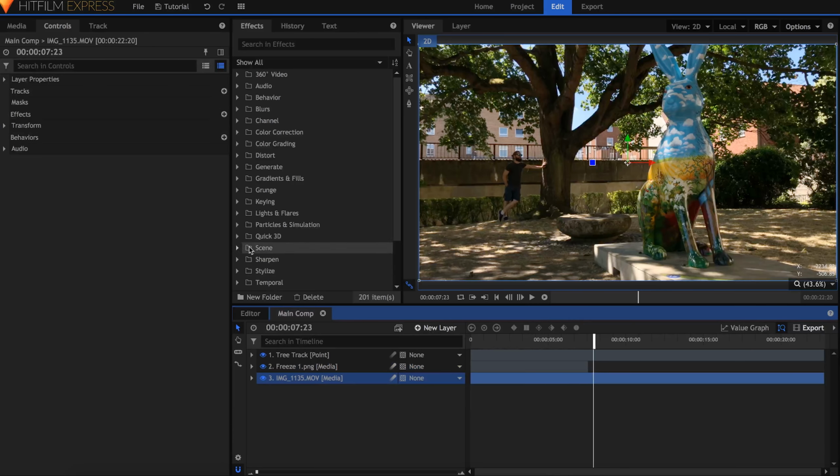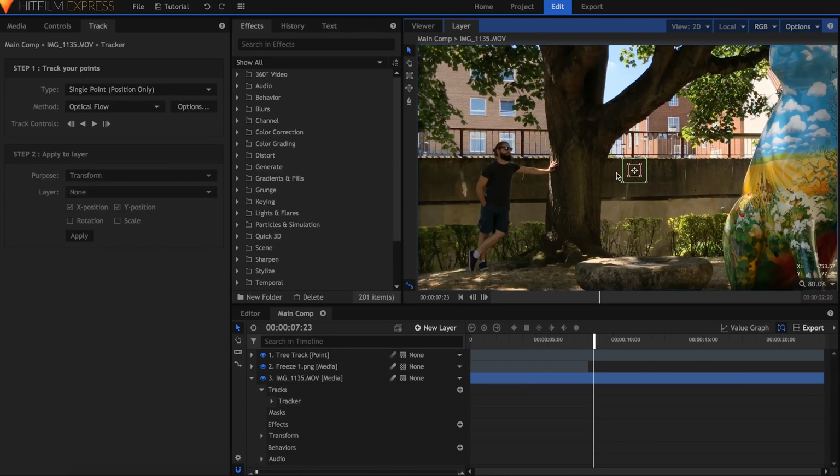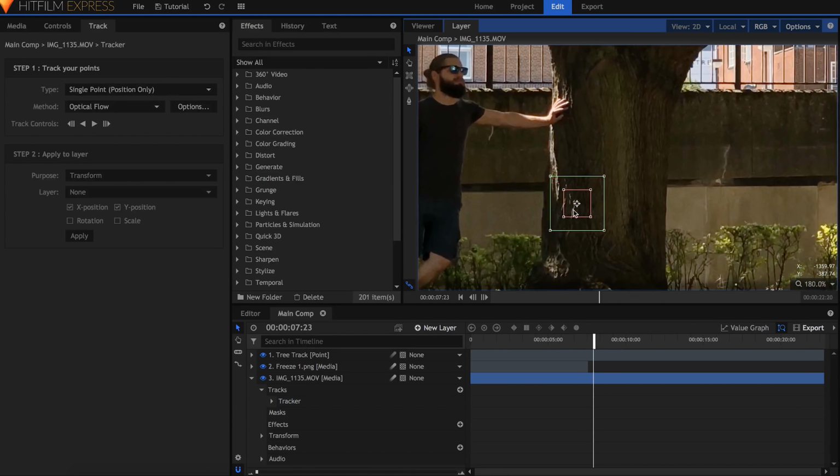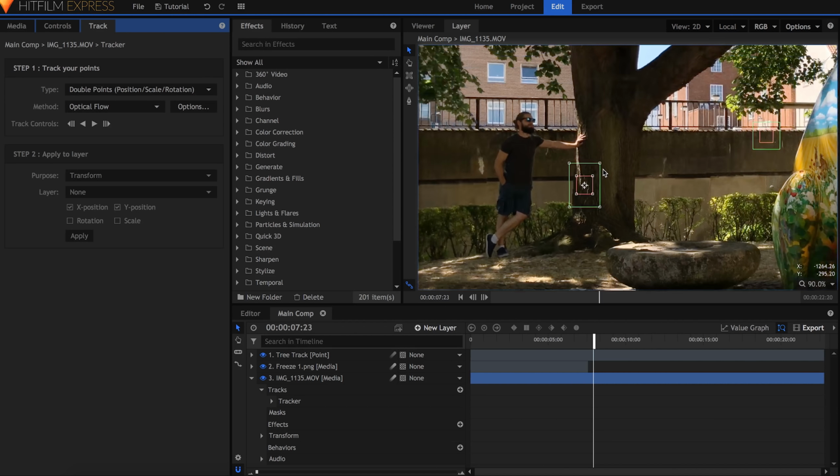Select the footage layer and in the Controls panel, click the plus icon next to Tracks to begin. I'll place the first tracking point down here on the tree, close enough to Ollie that it should be accurate for his position, but it won't be affected by the shadow that he makes. In the track controls, change the type to double points, so that the rotation of the camera can be tracked as well.